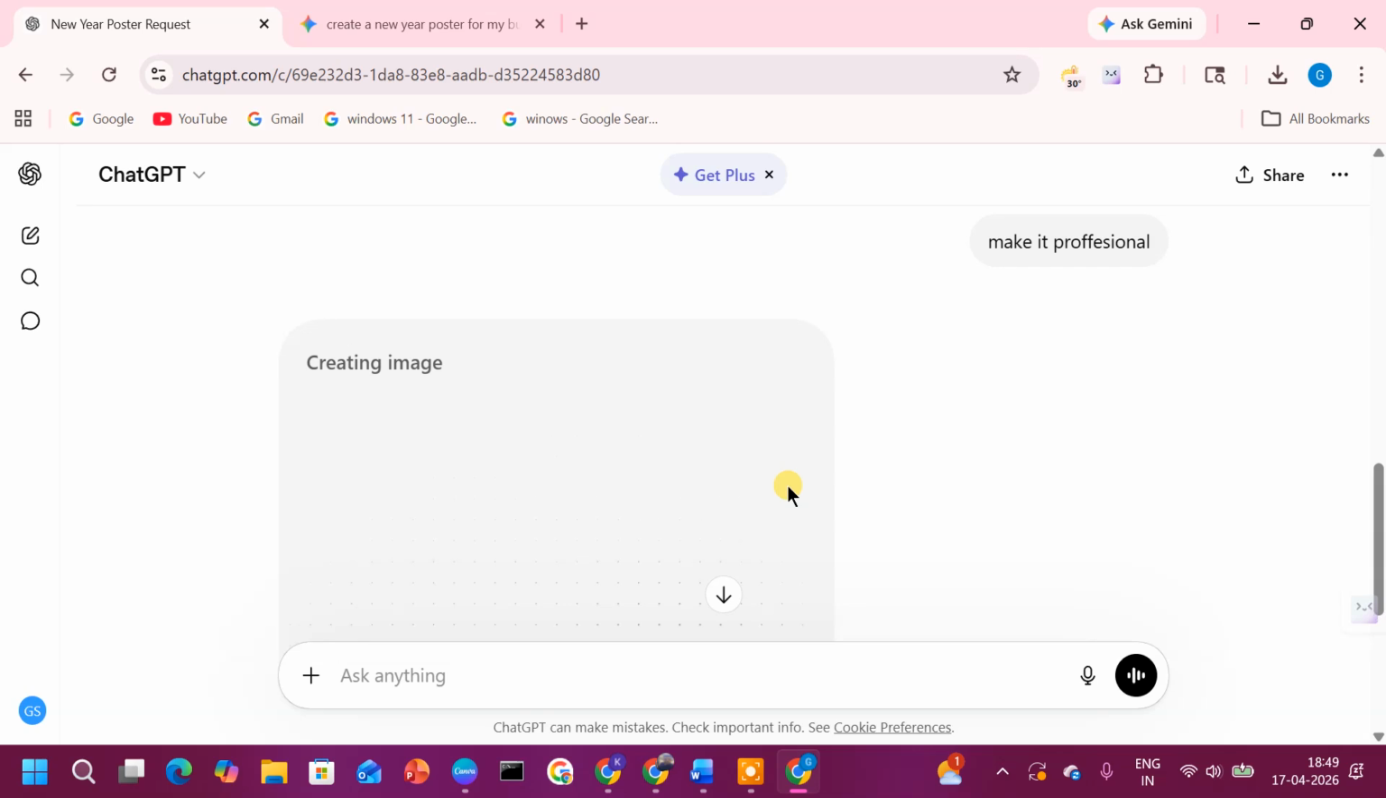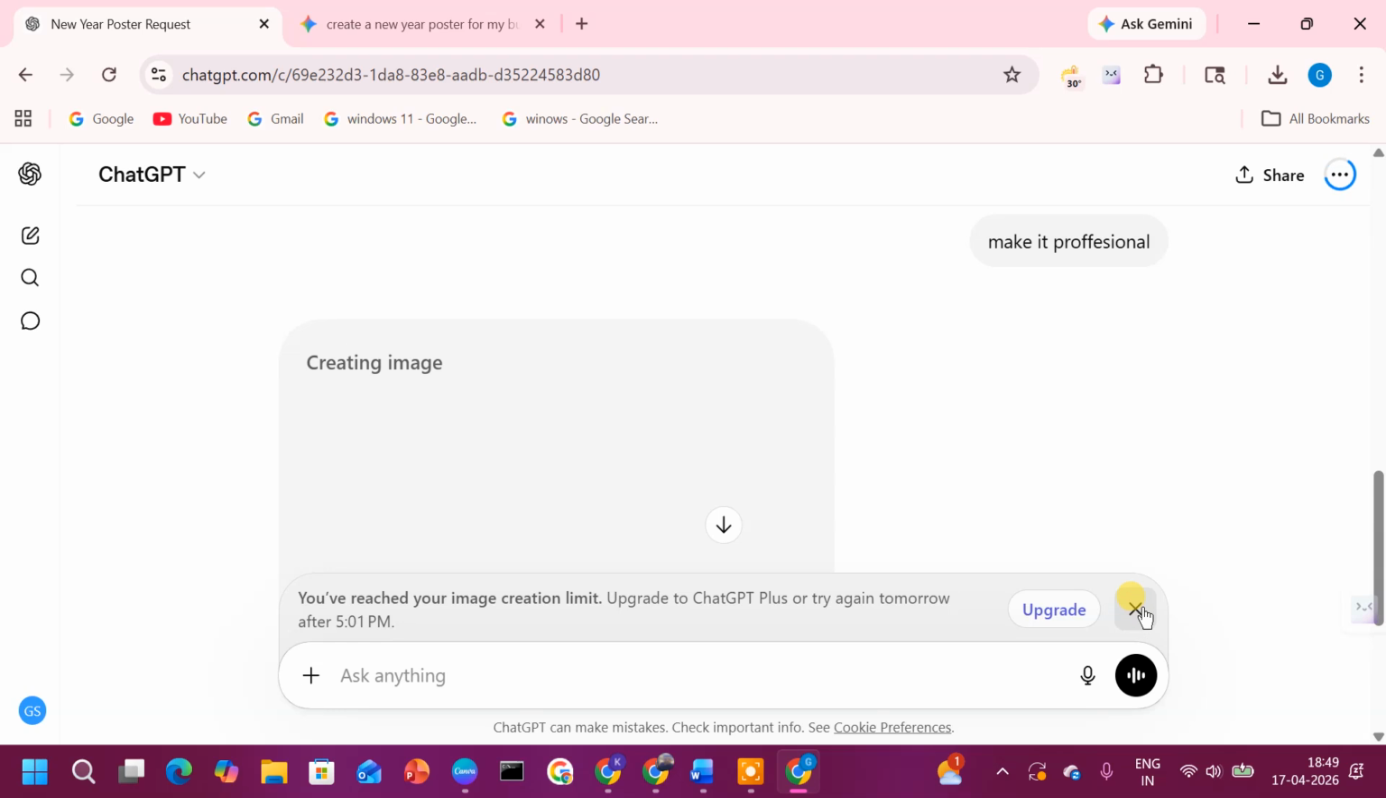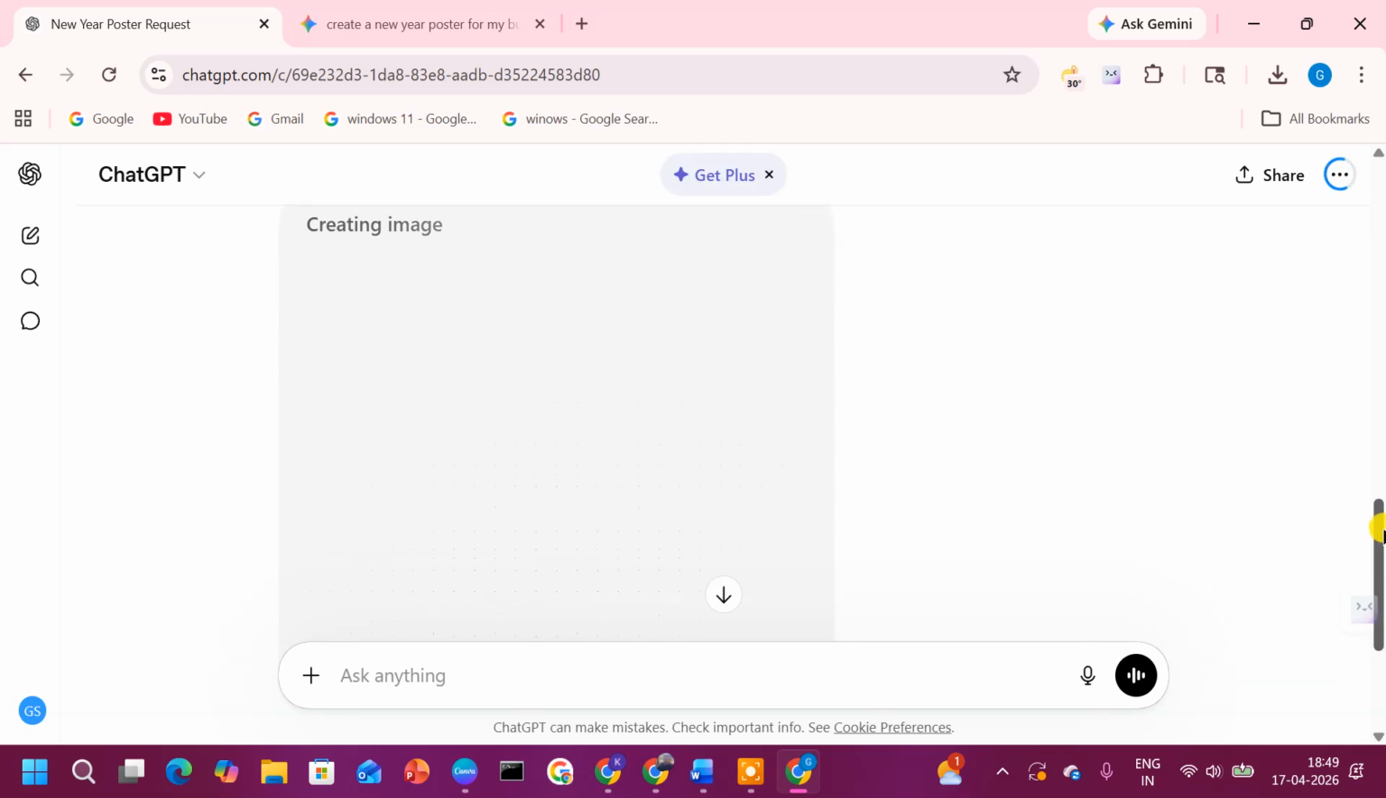Here you will see it will create the image within seconds, not even taking a minute. Approximately 30 seconds it will create the image successfully. We will wait.